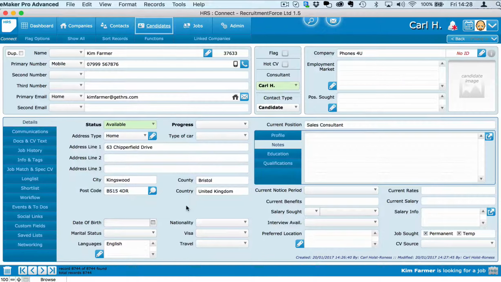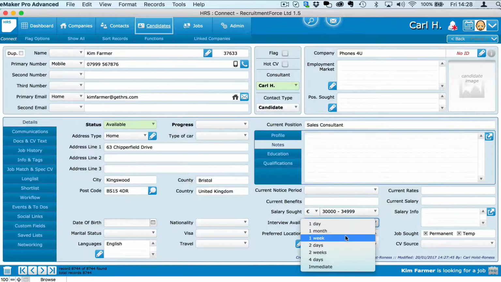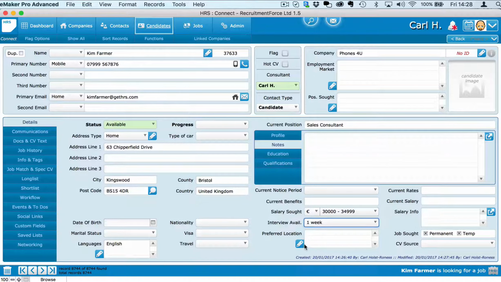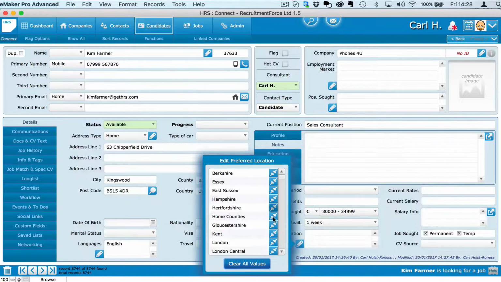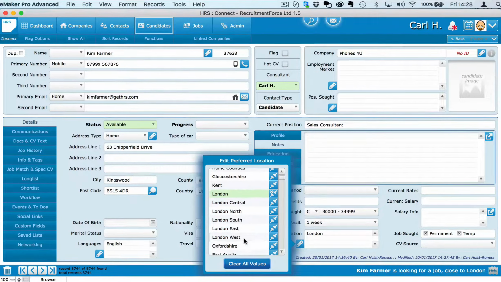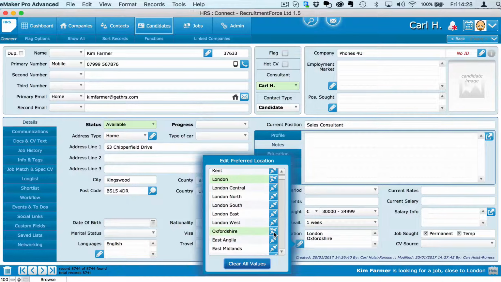You'll see we've got some information already populated there, but we can then go through and add some information. So we'll do salary sought, availability. You can even put in preferred locations from the drop downs. This is a multi-entry field, so you can have as many as you wish. I'll just scroll down and pick a couple of things. So we've got London, Oxford.